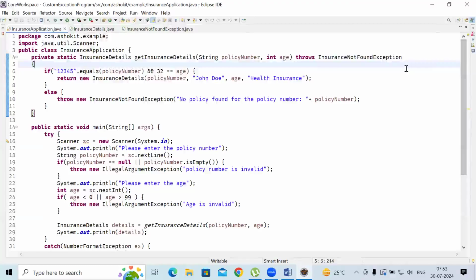Can you quickly go back to the notes? Yes, here. This is throws. See here, InsuranceNotFoundException is one exception. I can also write InsuranceNotFoundException, comma, for example, just to explain. I can use a comma and add more than one here. For example, I'm writing ClassCastException.